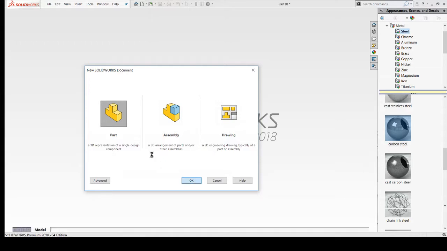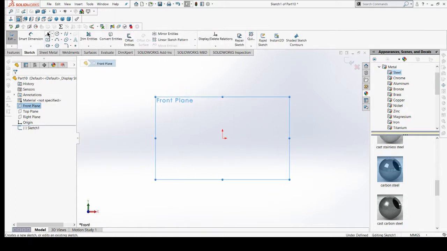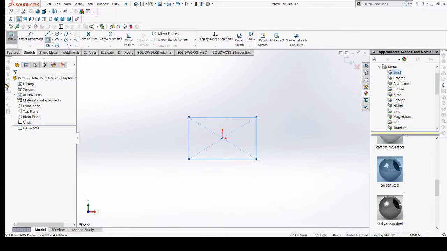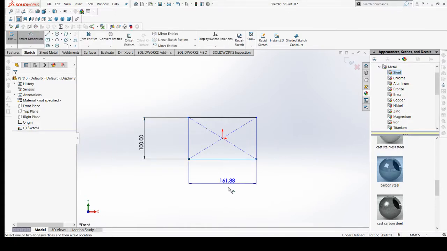First of all, we'll create one cube of 100 by 100 by 100. So front plane is chosen. Draw a rectangle and give the dimension, 100 and this one to be 100.